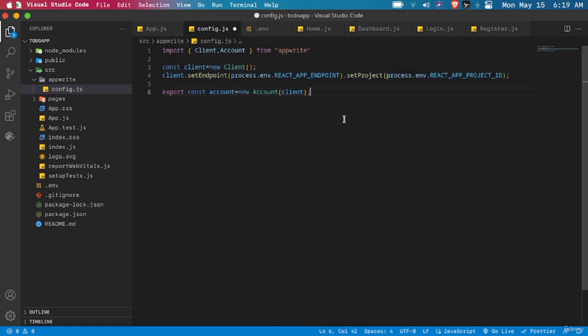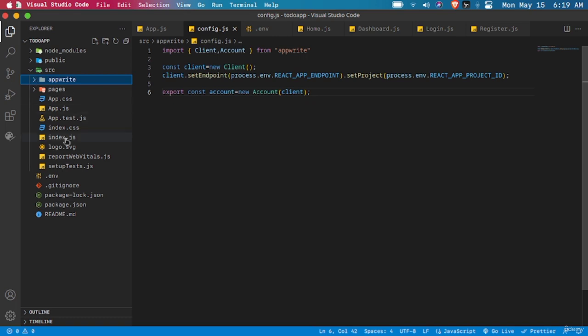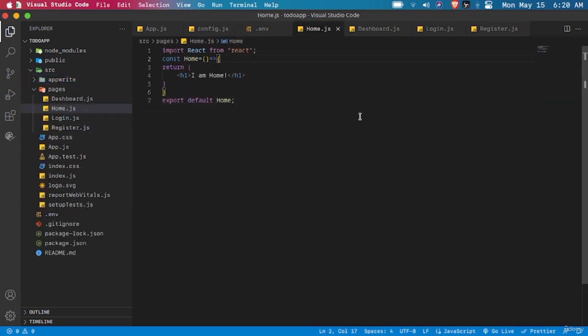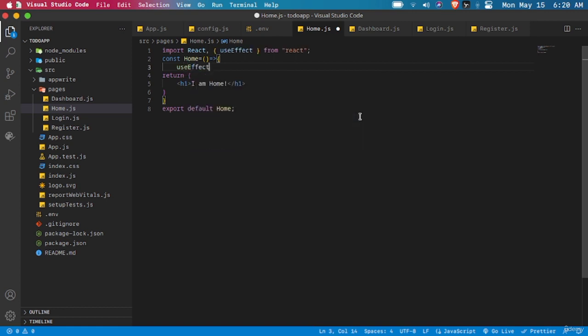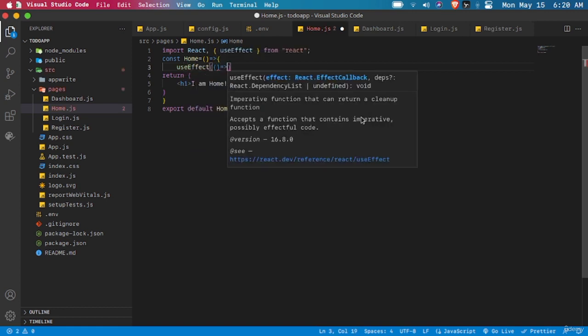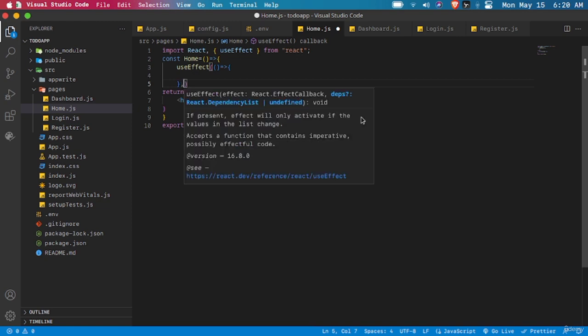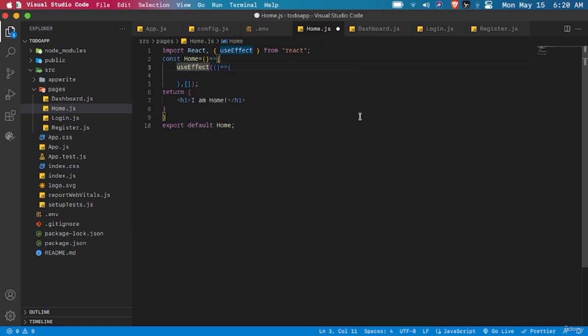Now let's see if it is working. By default we have the home page. So we are checking if our configuration is working or not. For that I will use useEffect, and it will check if we are getting some response from Appwrite or not.